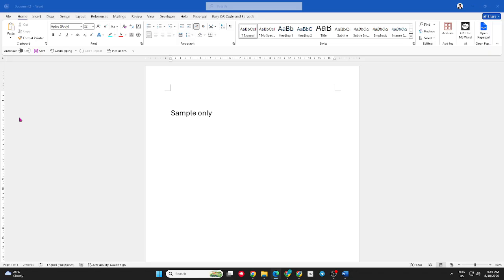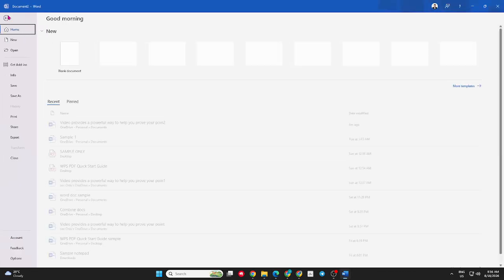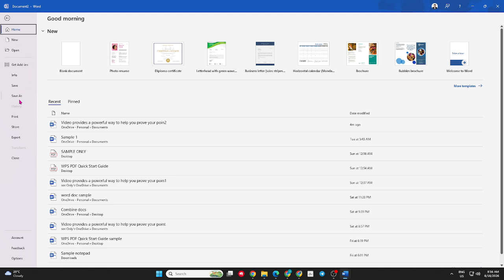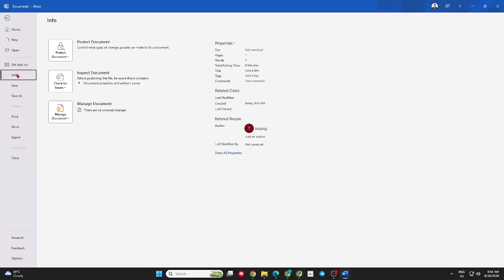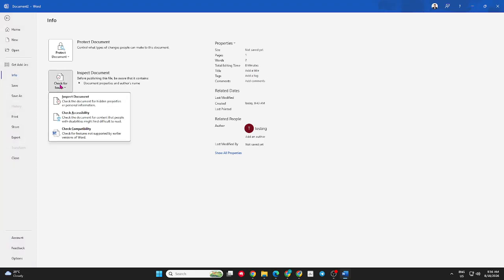First, open Microsoft Word and open the document you want to clean. Next, click the File tab in the top left corner. From the File menu, select Info. Now, look for Check for Issues and click it. From the menu that appears, select Inspect Document.